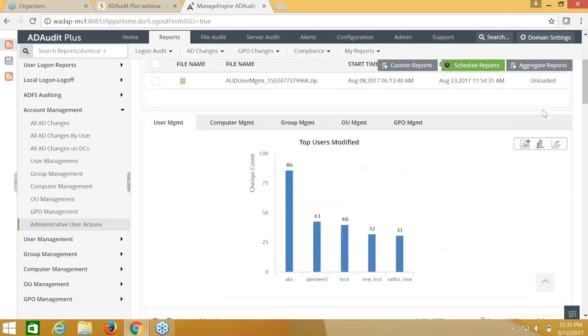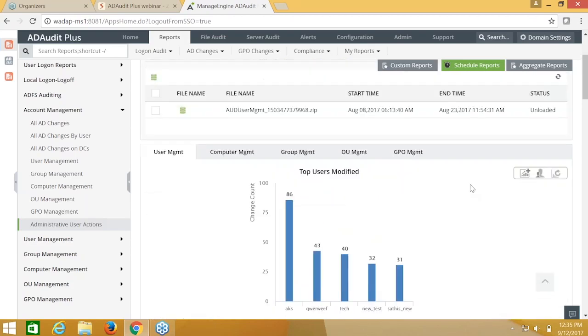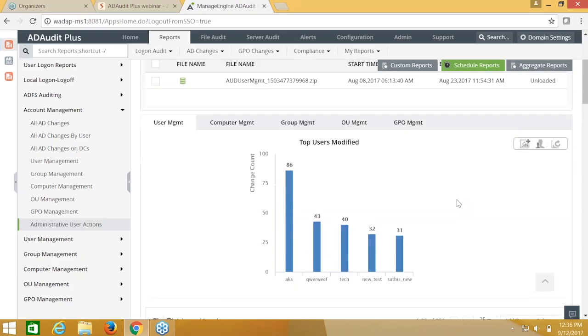If someone asks you for some information, if you need some information about Active Directory, you can go to the report, filter out the information that you need, and export it. All this in a matter of clicks. Information really that is there and accessible for you.